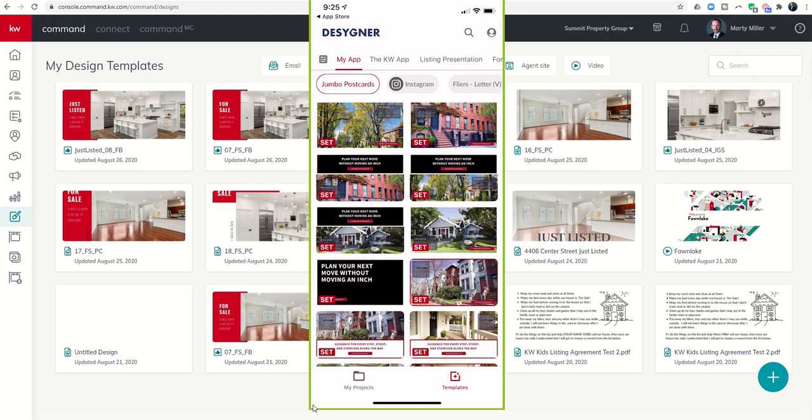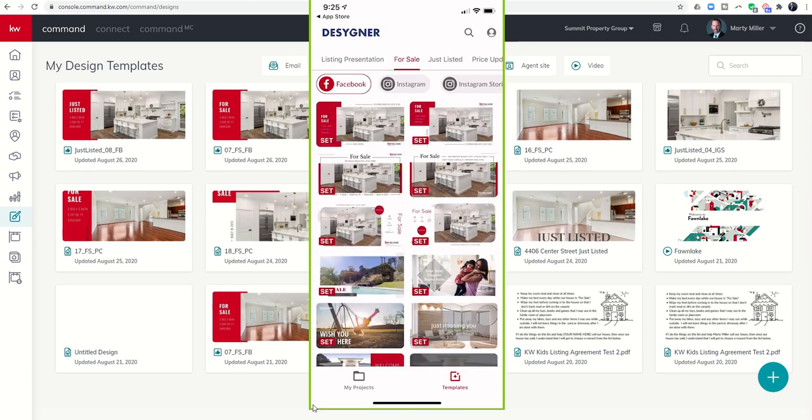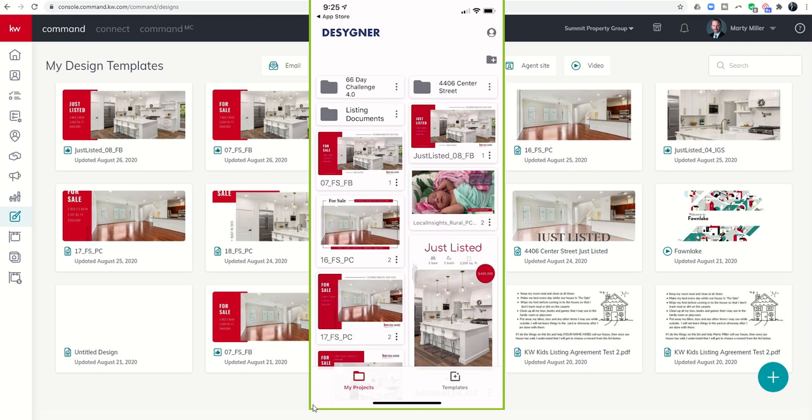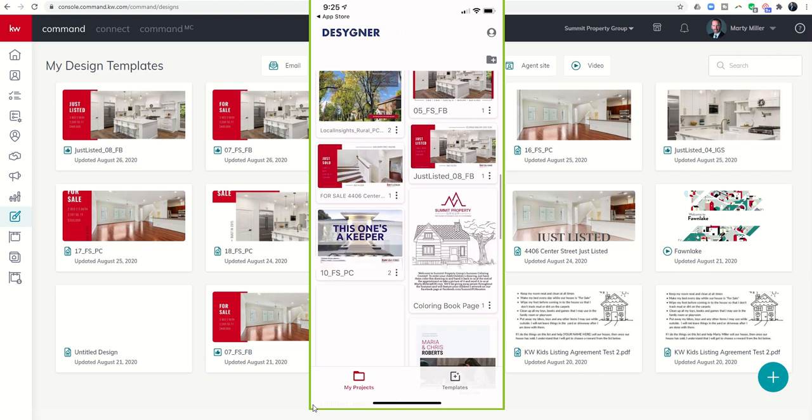You can see at the top, all the different categories, right? KW app, listing presentation, for sale, just listed. I can then go in, so let's say for sale, it's gonna show me all the social media assets. And then it's going to show me all of the print assets right then and there as well. I can also come down to the bottom and you'll see templates versus my projects. If I click on the My Projects tab, there you'll see the folders that we talked about yesterday, and then all of my other templates that I have available in my designs library.